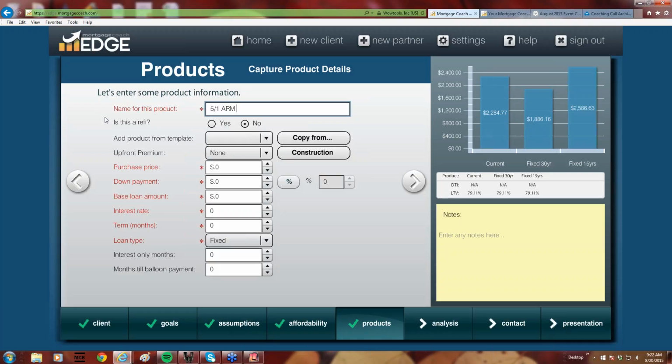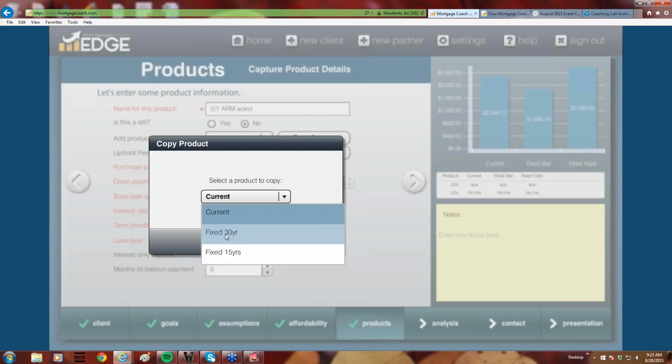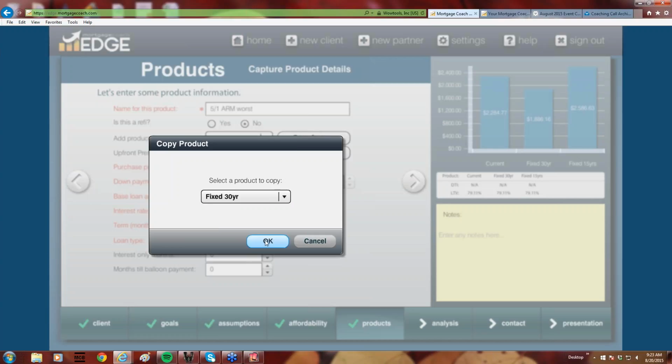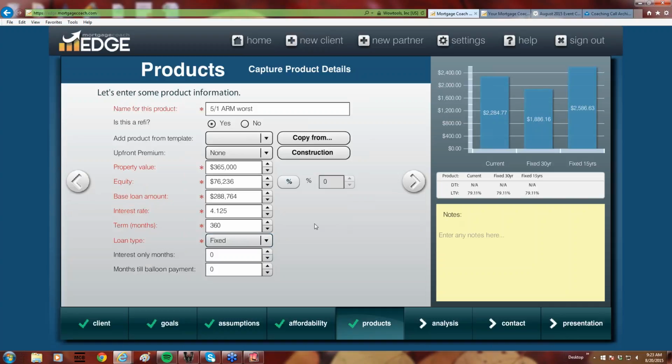And I'm going to identify this as worst case. And when we get to the ARM terms, I'll describe worst case and I'll describe best case for you. So let's go to that Copy From button again, and let's copy from the fixed rate 30-year product and press OK, and all the data carried over.